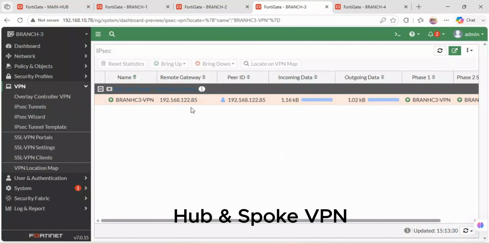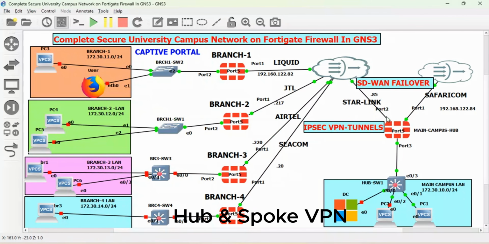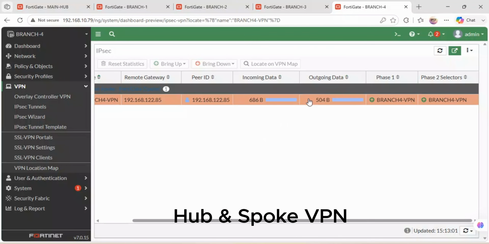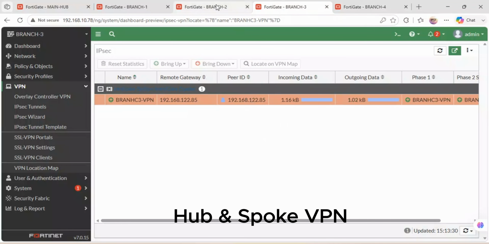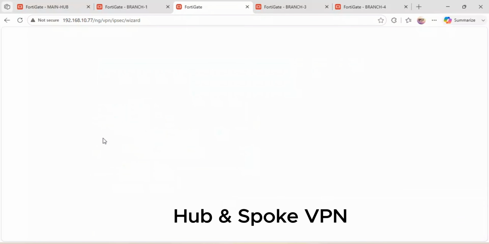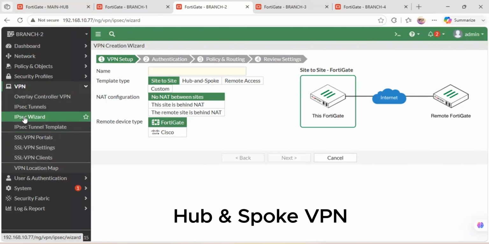You see, the gateway is the Starlink. This is the gateway for all those particular tunnels. So I have verified that the tunnel is up on branch 4, then branch 3, then now let me verify on branch 2.